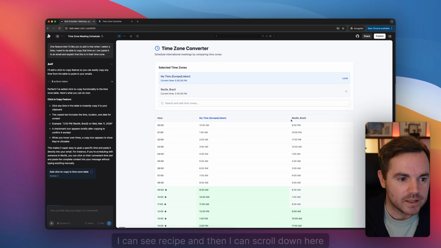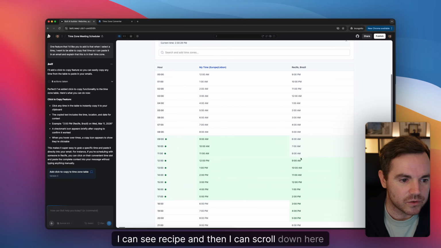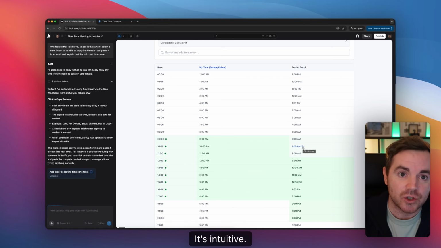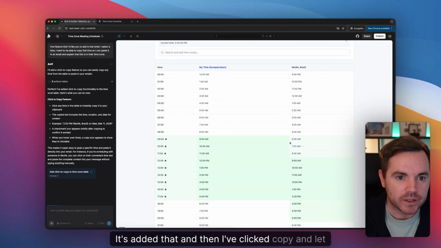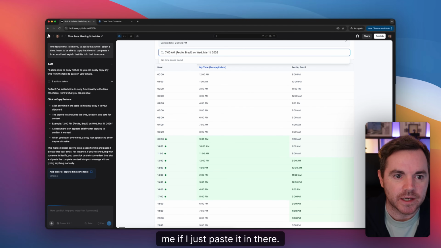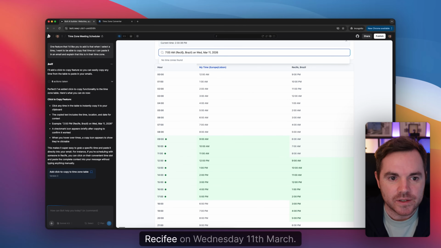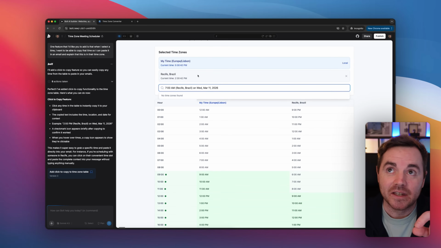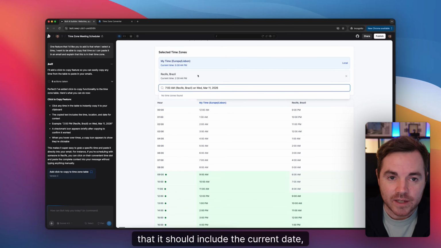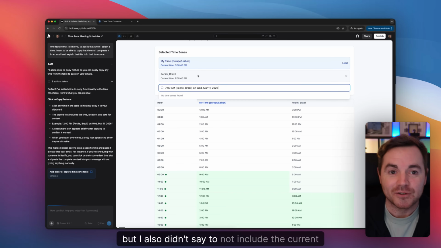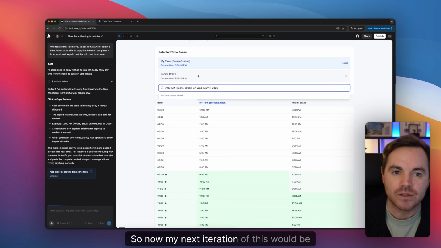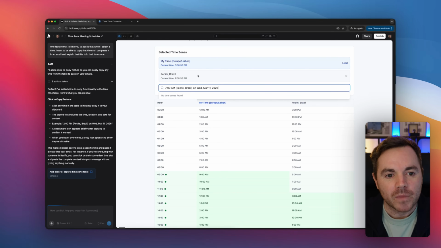So that's updated. I can see Recife, and then I can scroll down here, and it's added in the little copy icon. Didn't tell it to do that. It's intuitive. It's added that. And then I've clicked copy, and let me paste it in there. So it says 7 a.m. Recife on Wednesday, the 11th of March. Now, I didn't say that it should include the current date, but I also didn't say to not include the current date. So there's lots of little things like this. So now my next iteration of this would be to change the wording.